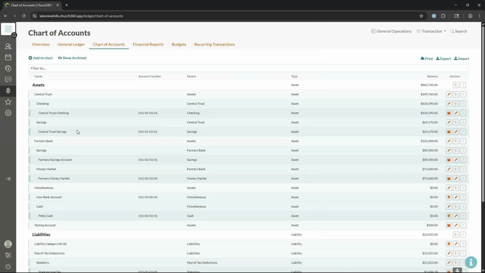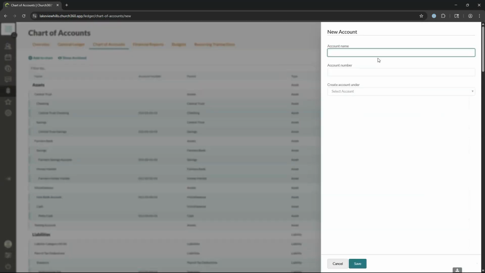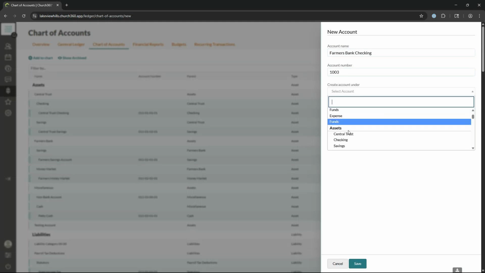But let's say here, if I go back a step, let's say I was adding another account, adding a checking account at Farmers Bank. I want to place that under this Farmers Bank category here. So what I could do is I could go ahead and add to chart. And instead of saying First Bank, let's go ahead and say Farmers Bank. So we're going to say Farmers Bank checking. Okay. I can put an account number. Let's go 1003. And then let's say I want to go down here, and if I scroll down, you can see these different accounts here that I could place accounts under.